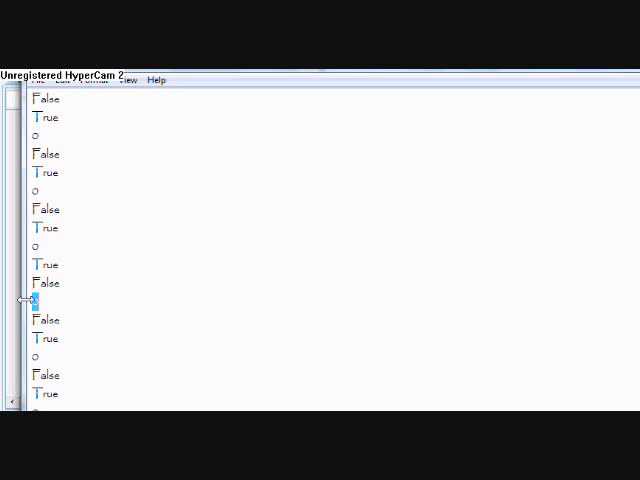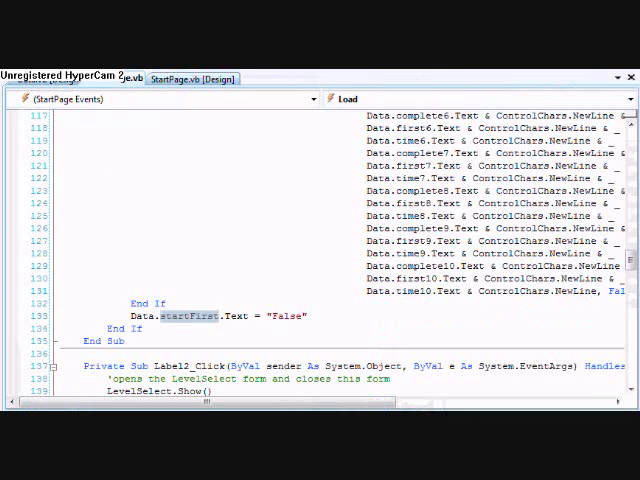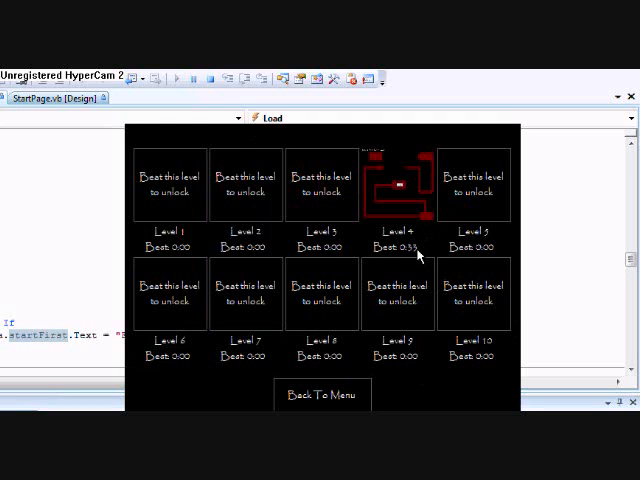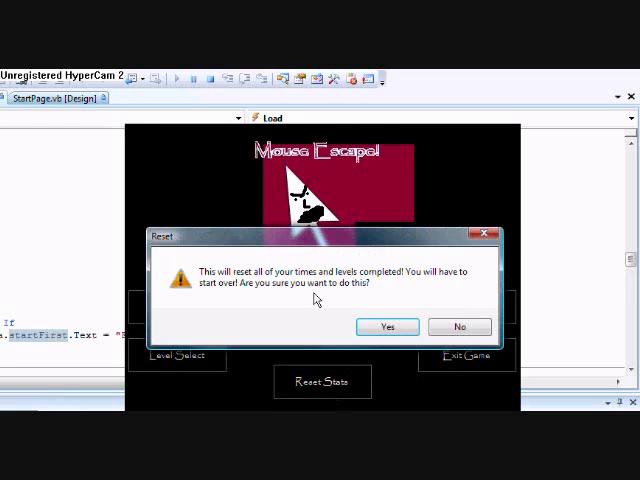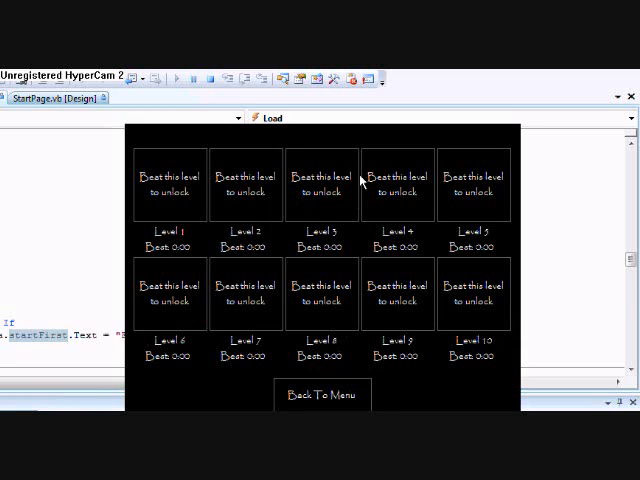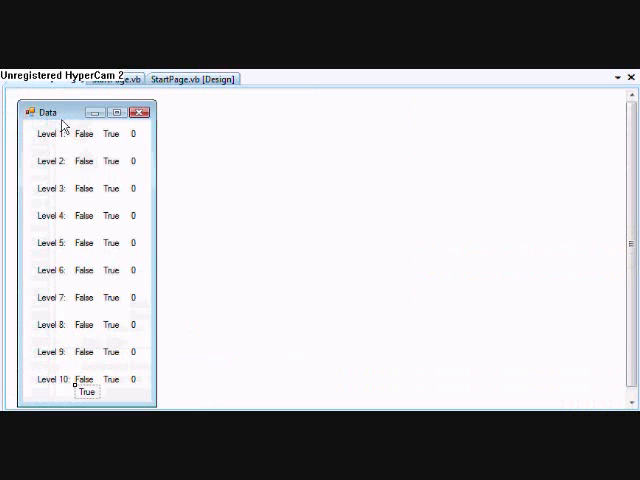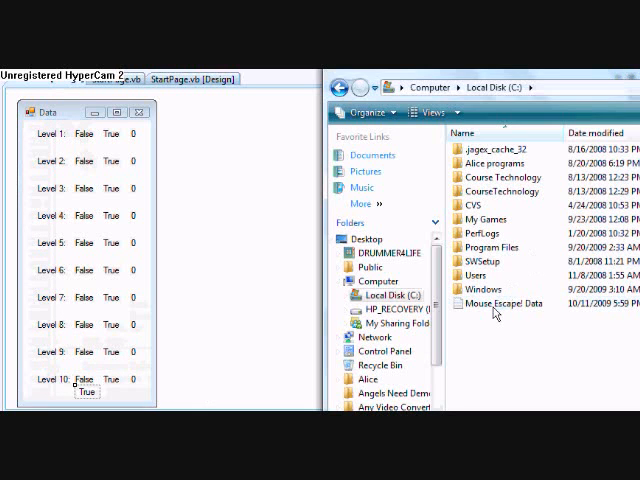And say you want a 33-second completion time for level 4. I think this will work. So when you open it up, it should have level 4 unlocked with 33 seconds. So it reads from that text file. So if you really wanted to unlock every level from the beginning, you could just do that. Reset stats, and it's gone. So it refers to stuff on this data page, which is read from the text file.